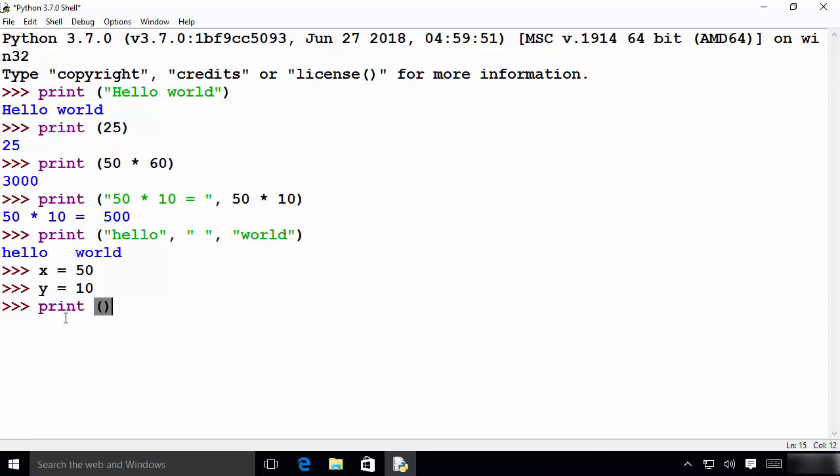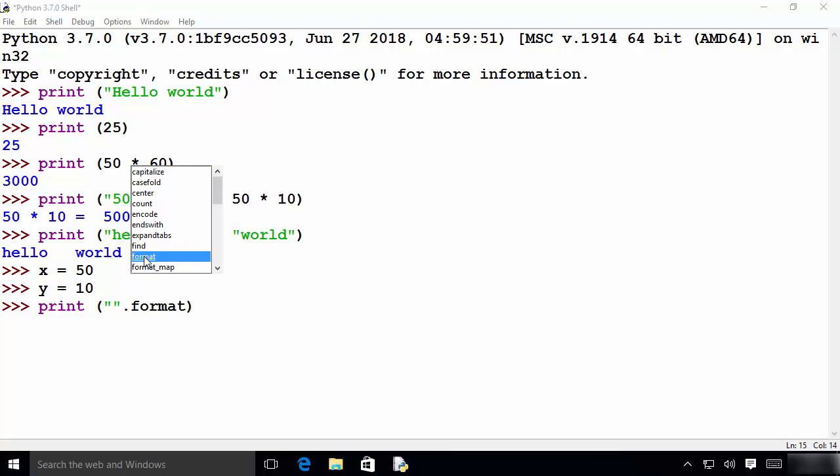So I can write print, and then in the double quotes, this is your string. Whenever you use double quotes, and whenever you write something in between these double quotes, it becomes a string. So after this string, I will provide a dot here and wait for some seconds. And as soon as you do this, you will be able to see various different hints which are provided. These are all the inbuilt methods which you can use with the string. You can use the find method, you can use the format method. For now we are going to use this format method with strings. So you can just click on this format method.